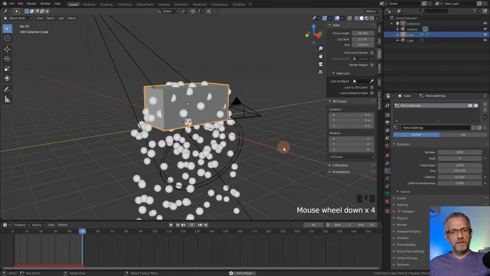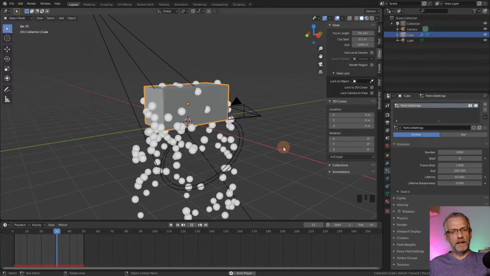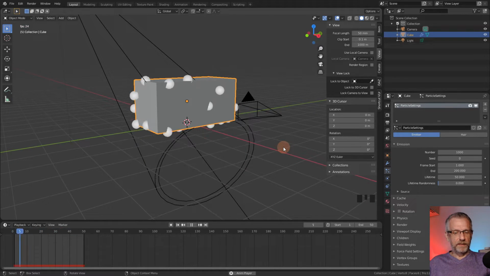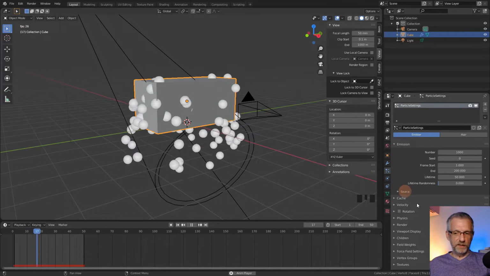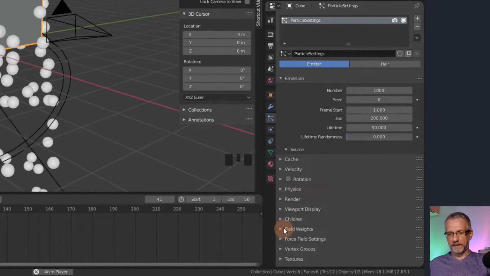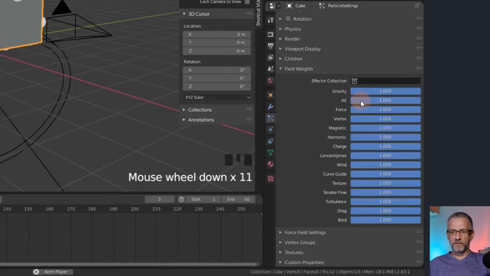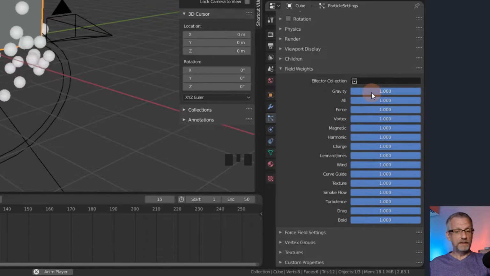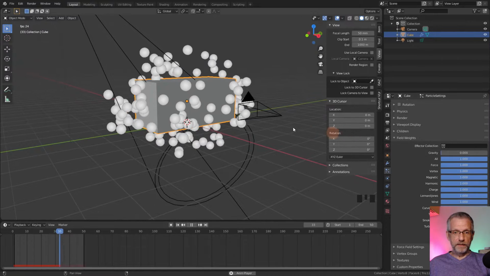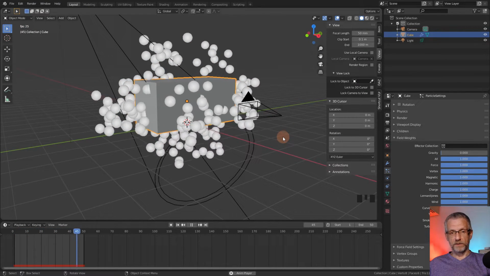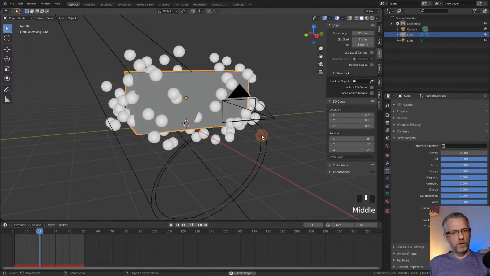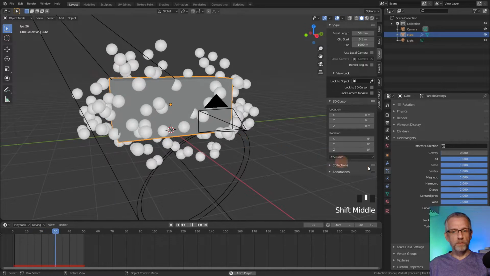Now notice that the particles are not behaving like the ones I showed you in the beginning. These seem to fall down, and that's the first thing we need to fiddle with. That happens on this long list of things under something called field weights. Down here, if I open that, I have this tab called gravity, which is set to 1, and that pulls the particles down, and hence they fall. If I set that to 0, that's a bit better. Nothing's falling down anymore, and everything's just floating out. That's okay, that's interesting, but it's also not quite what we want.